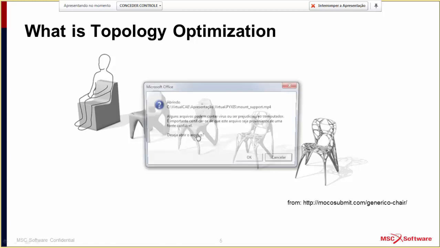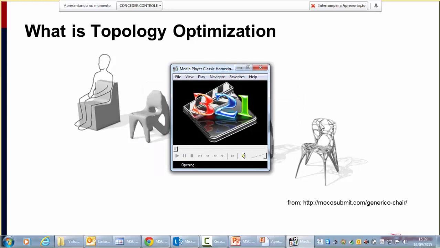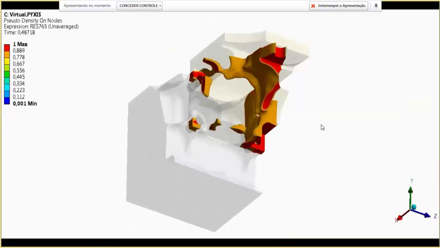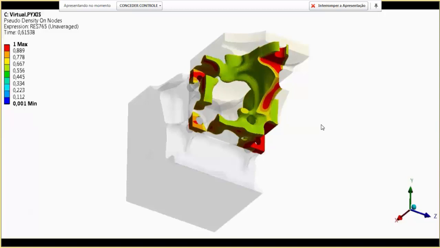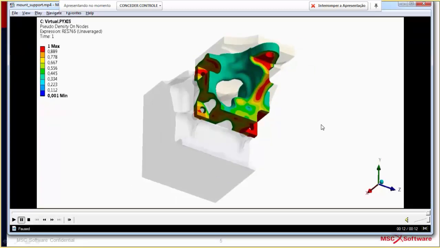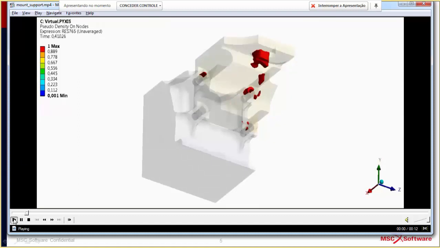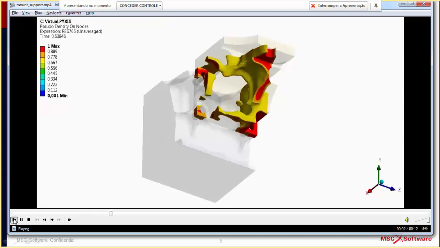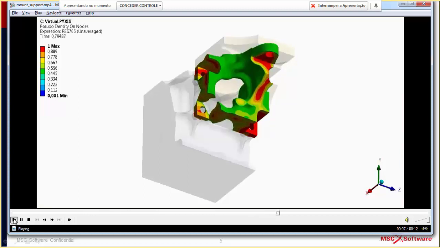And another example: I will show you a small video where you can see how topology optimization can fill up only the parts that are really solicited. This one is a real case that we have done together with Cummins. After that, I will show you some more examples about how topology optimization can help you during your project process.